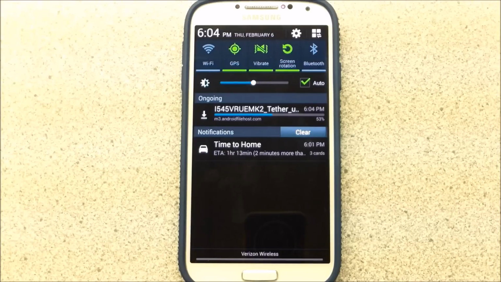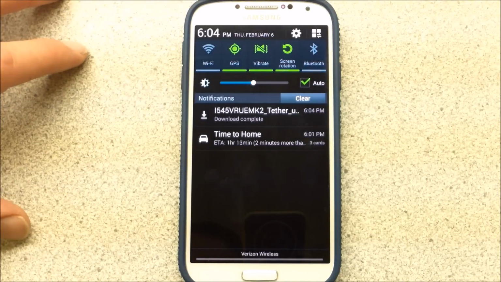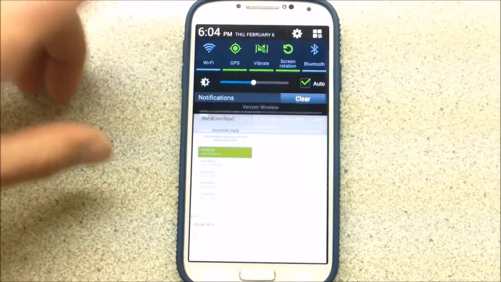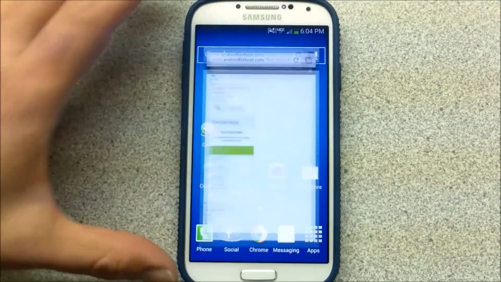Now this is going to download to my internal SD card. If you wish, you can move it to your external SD card. It's not going to mess things up, so you're going to be just fine. So I'm going to just clear that out. Now go back to the home screen.